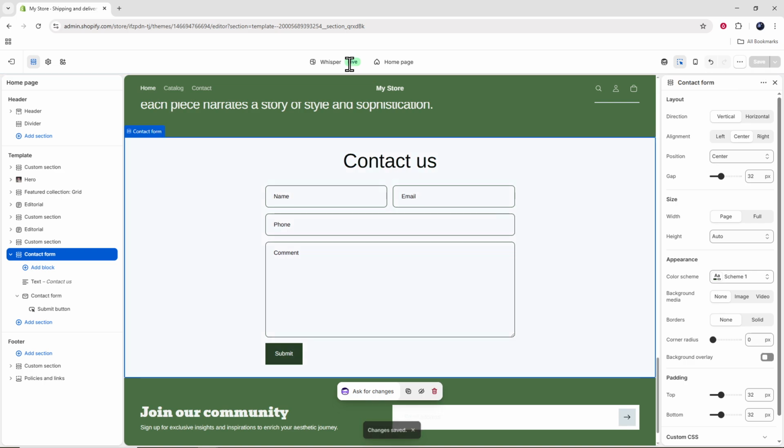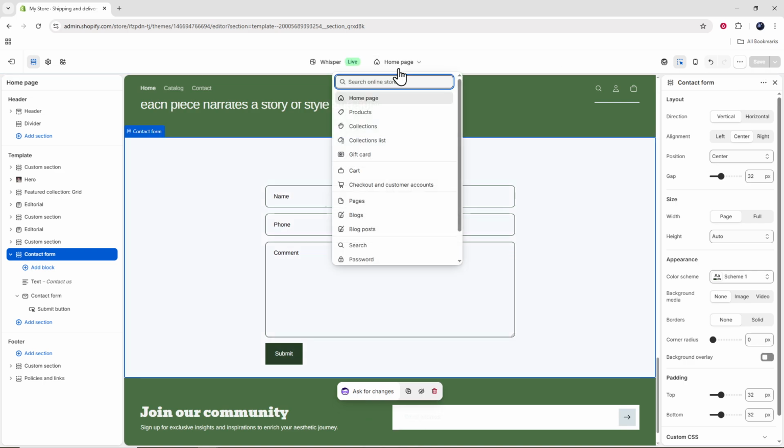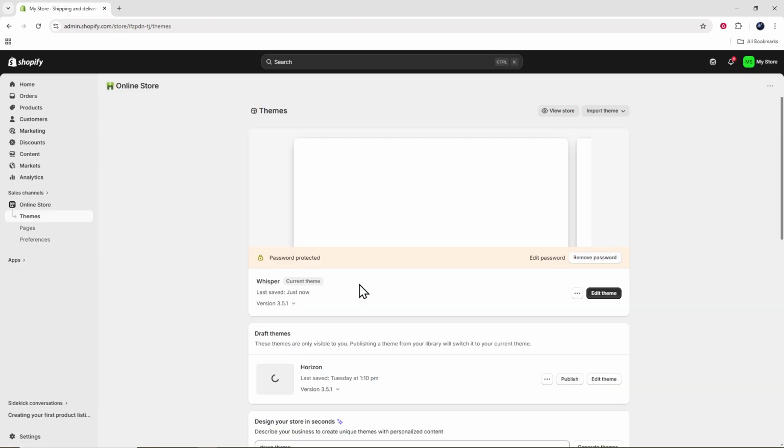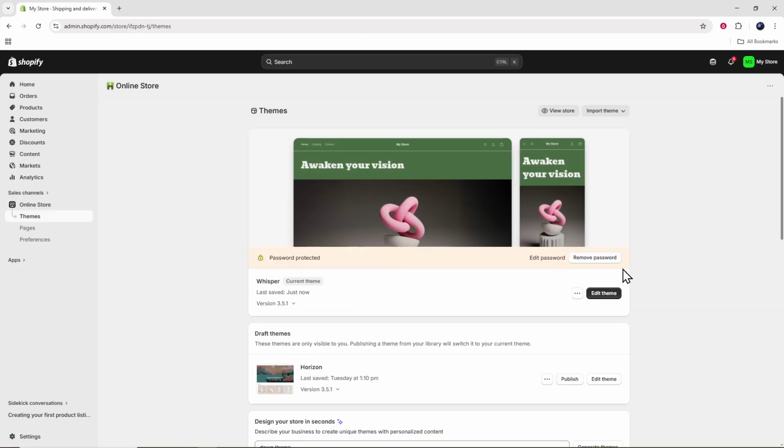And there you have it. You've successfully added a sign-up form to your Shopify B2B store. This form will help you gather important information from potential clients and streamline your lead collection process.